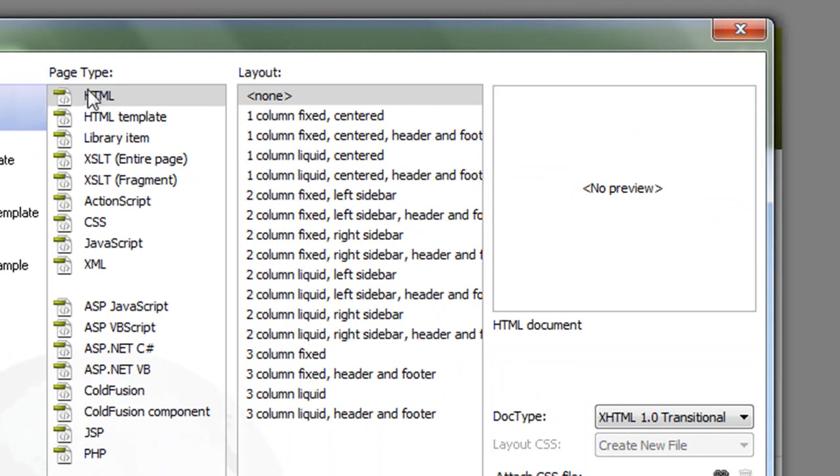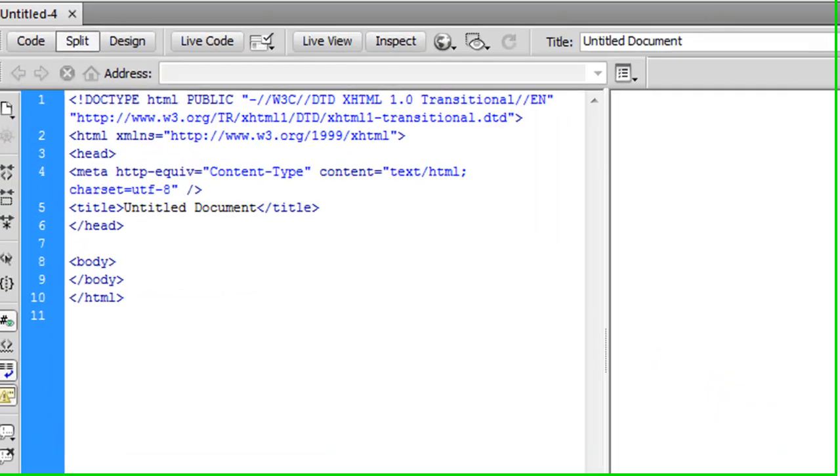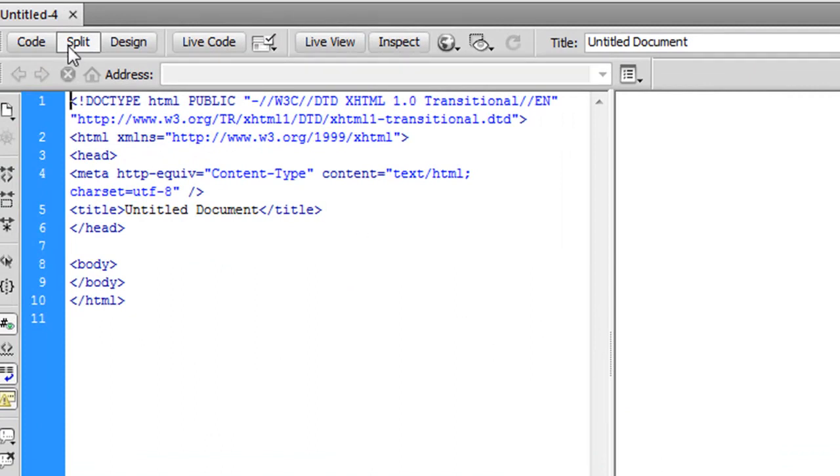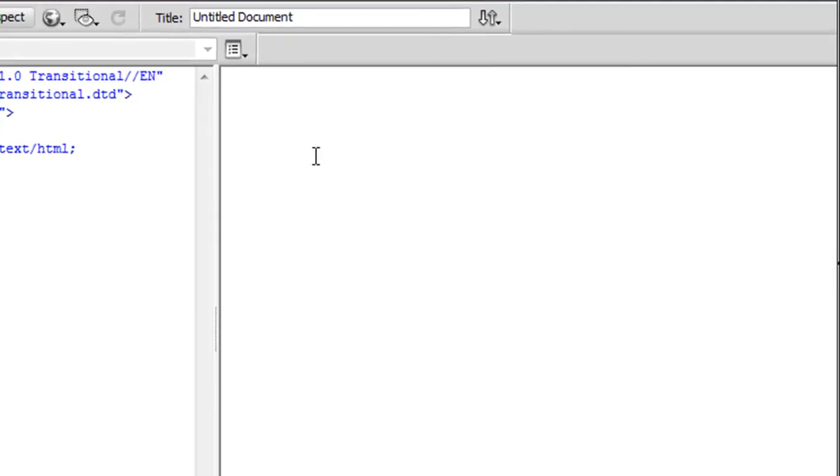We'll create a blank page in HTML. Hit Create. I've got it set to split view. You can see the code on the left side and the design view on the right.